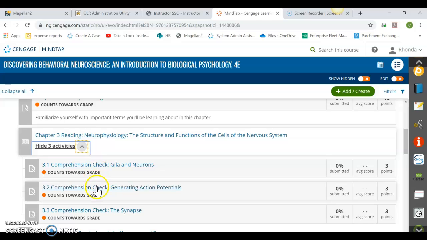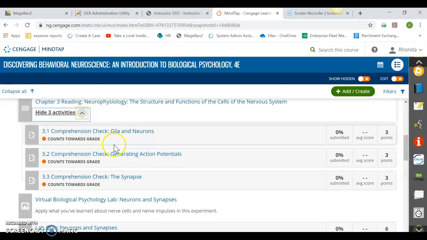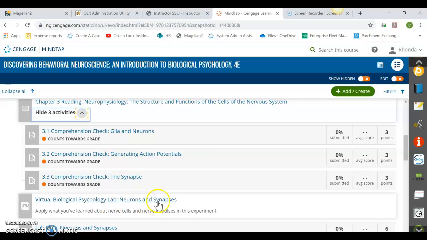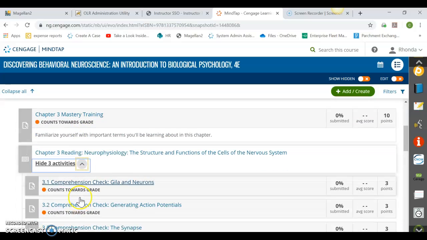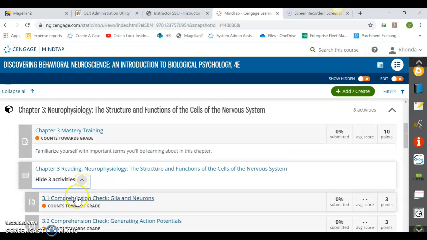Now you can click into any of these and actually experience them as a student. These are low value activities here, which means they're probably very quick. It's just a comprehension check from the reading activity. And then we have a virtual biology lab, sorry, I'm mixing up my words. There is a lab quiz and then a chapter test. So again, everything's going to be very similar, mirrored in each chapter.